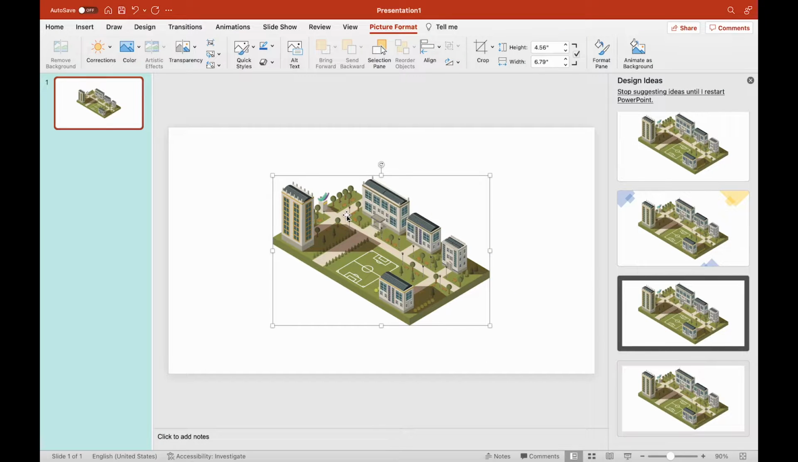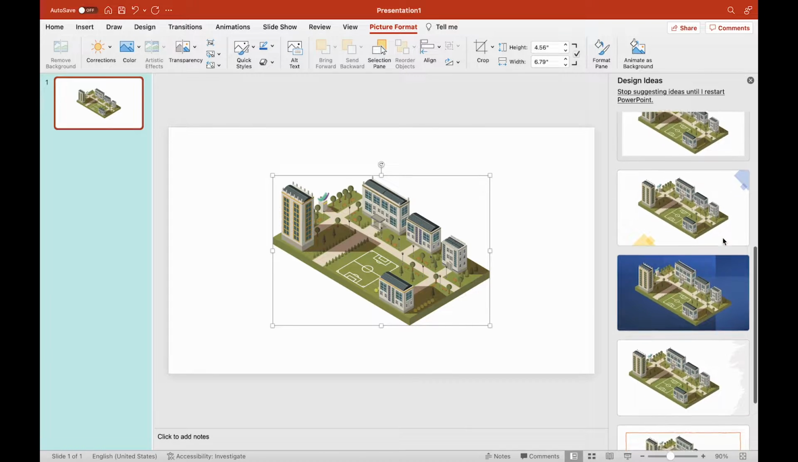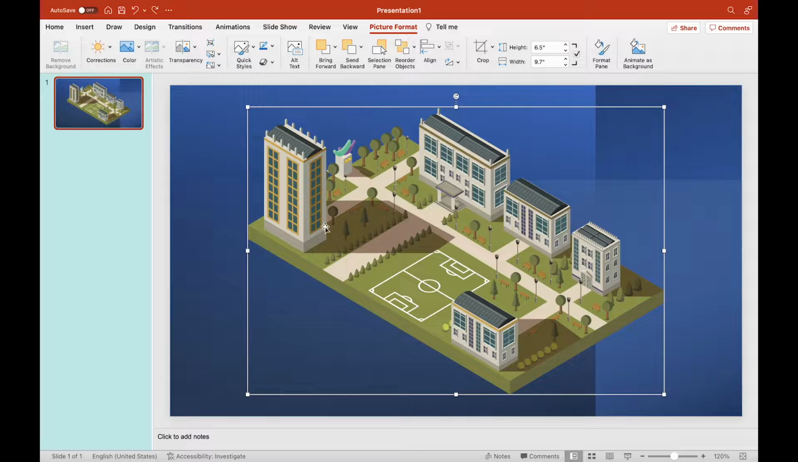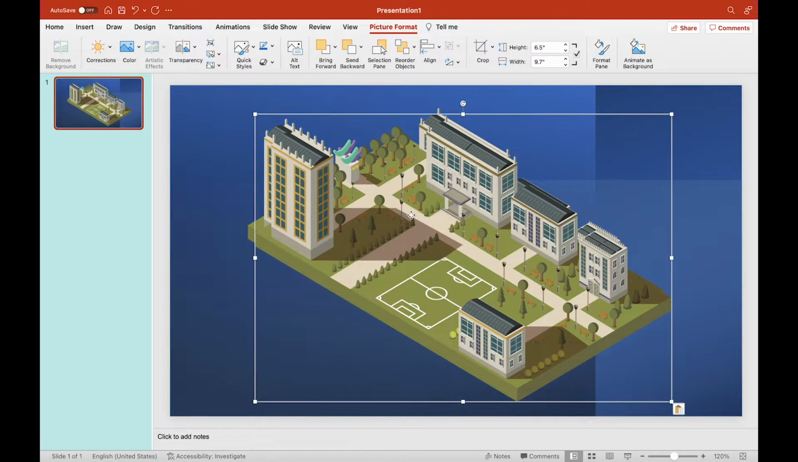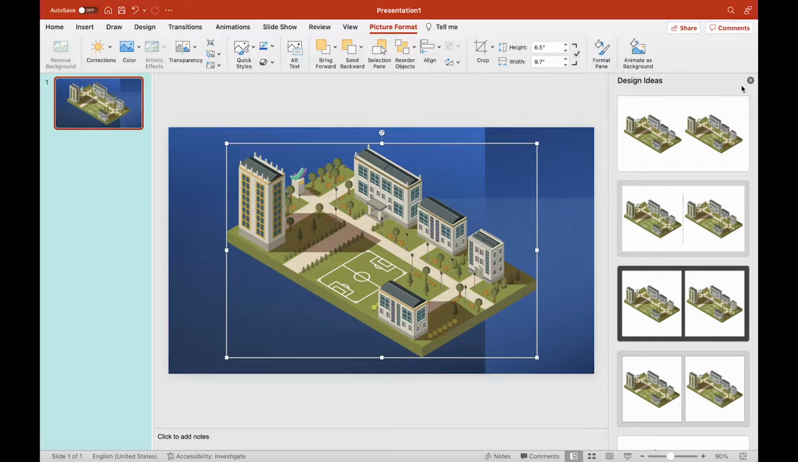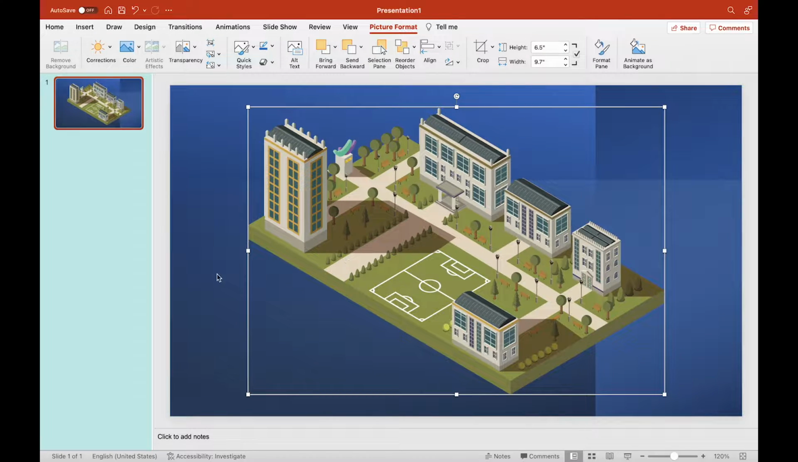First, we will insert the image into the presentation or PowerPoint. And for the first version, we will select the design from the design ideas. Adjust the image a little bit and make a copy of it. Now you can move it over to the original one. But before that we want to change the color mode of the first image or the original image.